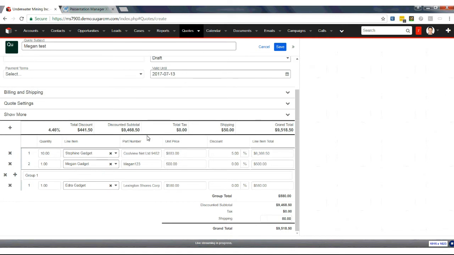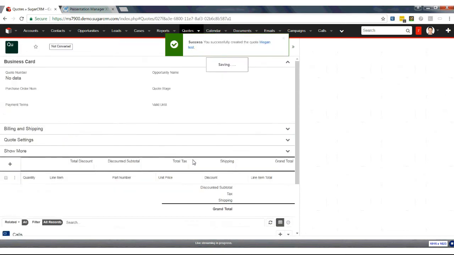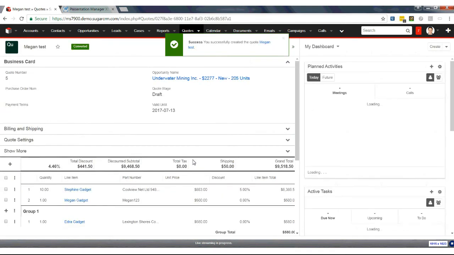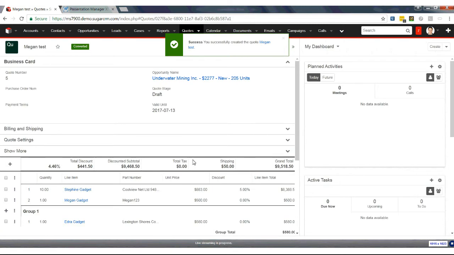I'm going to go ahead and save this. When I do that, unlike most of the other things inside of Sugar, it's not going to direct me back to where I was. It's going to send me to that quote, because most often, after I create a quote, I want to send it to somebody. And so it saves me from having to do that click by sending me directly to that quote screen inside of the system.